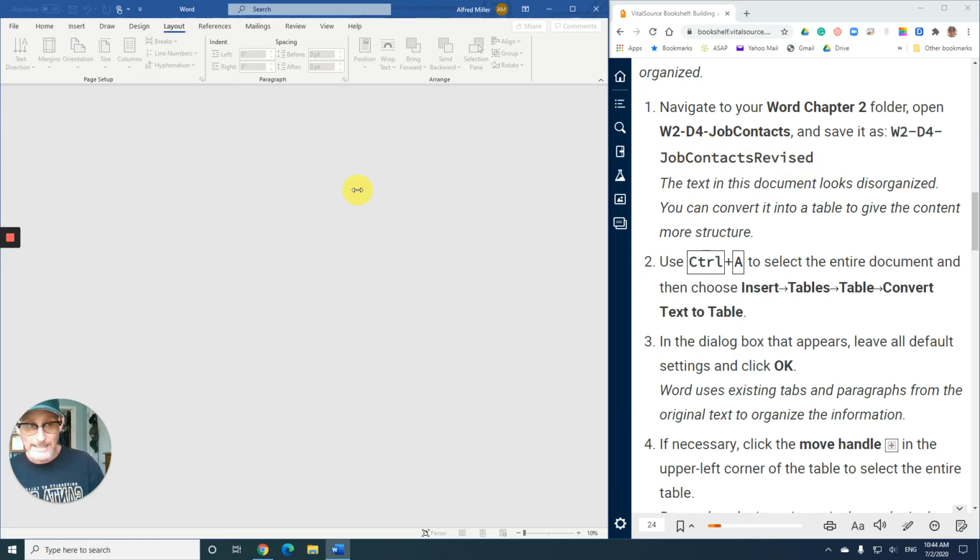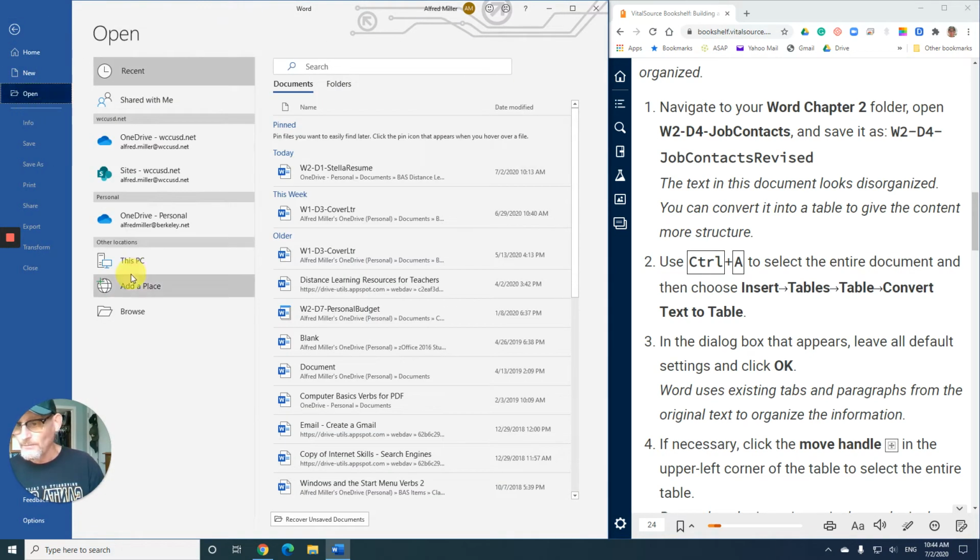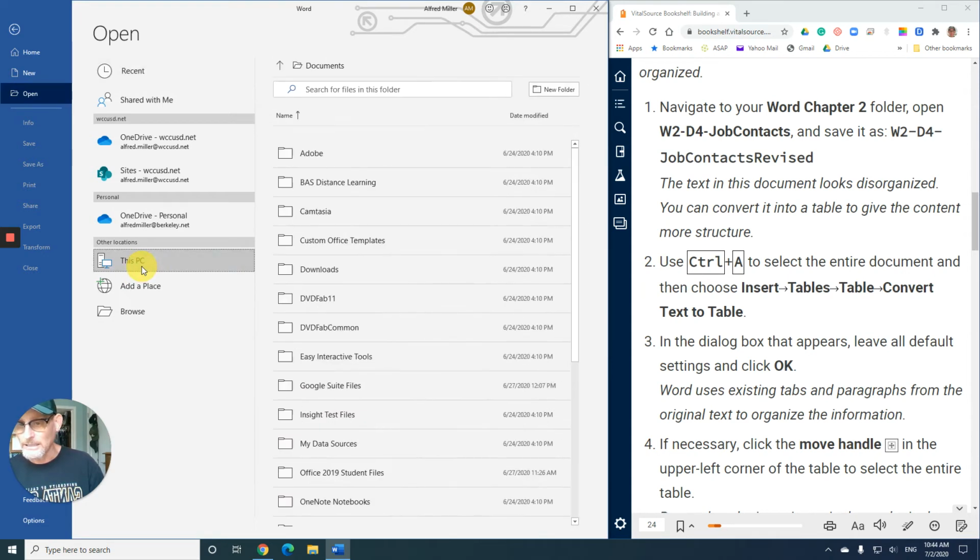So I'm going to show you my technique for doing that. I do File, Open. I click This PC. I have to navigate my way in. I'm in my Documents folder, but I have a little bit further to go.